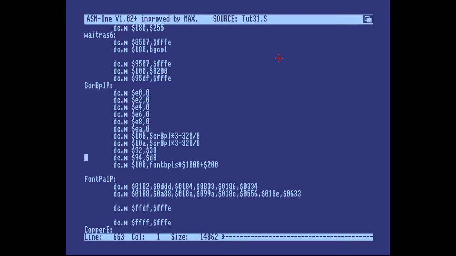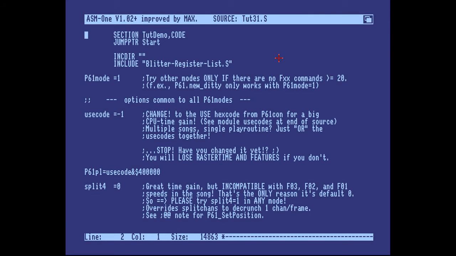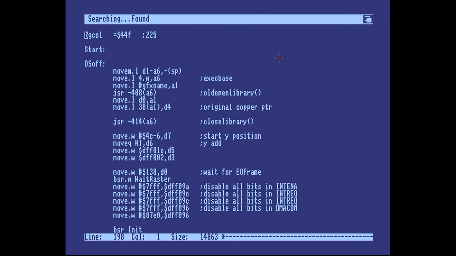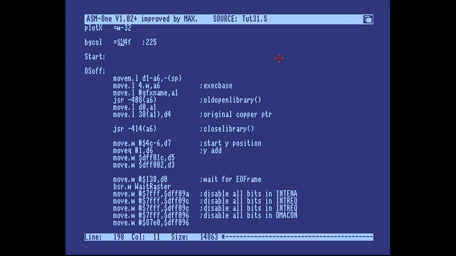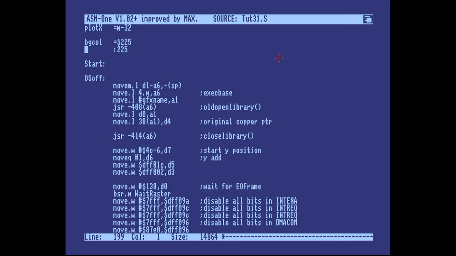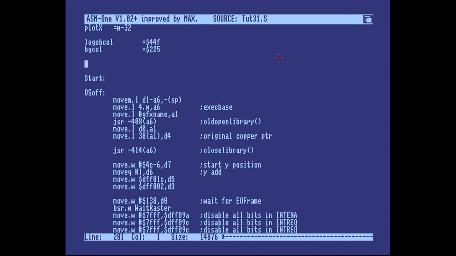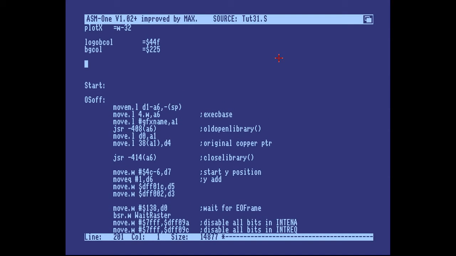So we know that this ends at 9.6, so we're gonna fade from here. I'm gonna set this to, gonna make a symbol for that. I'm gonna set this back to the original value. We're gonna set logo BG color to 44F, was it? And we can do this here just temporarily.